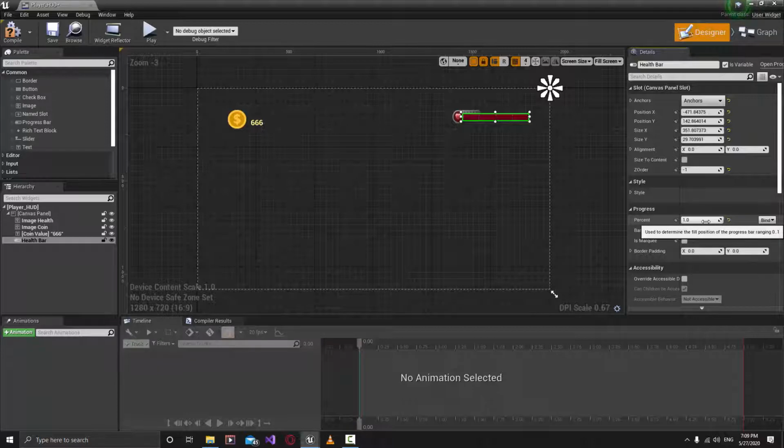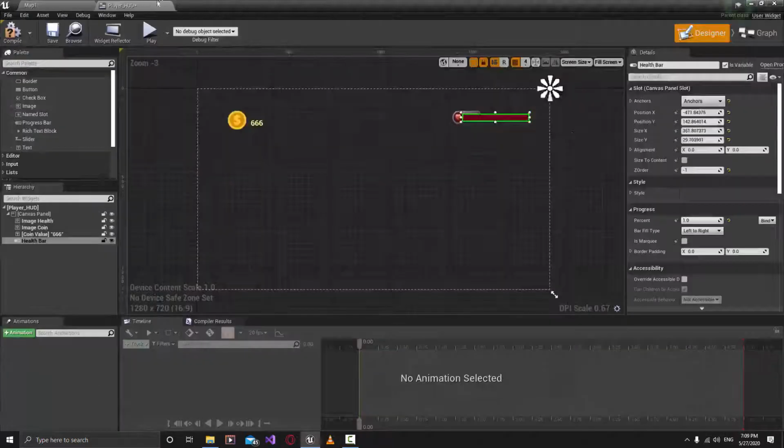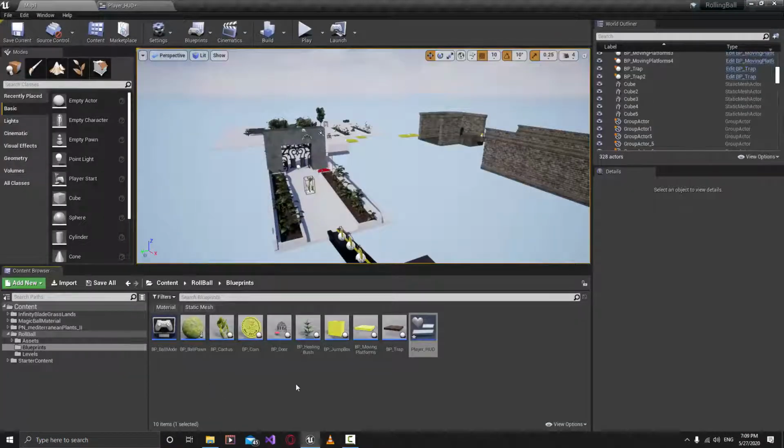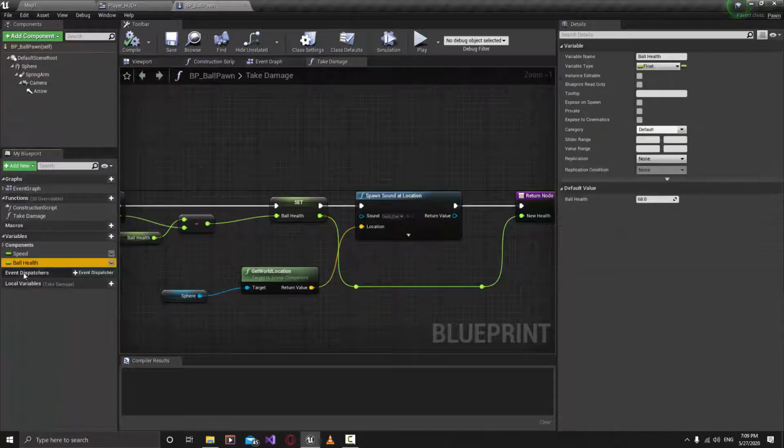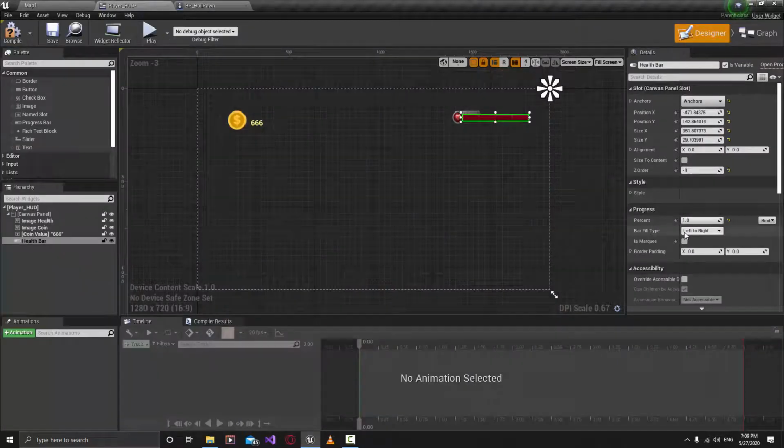But our health system, our health in the ball, let me see where our ball is. Let me open it up, and you can see that the ball health is from 0 to 100. Right now, by default, it is 68. I don't know when we set it, but we set it to 68. Our ball health is from 0 to 100, but our percent is from 0 to 1.